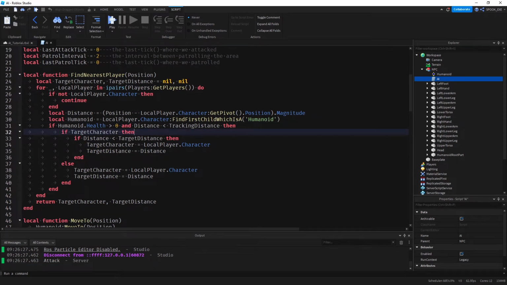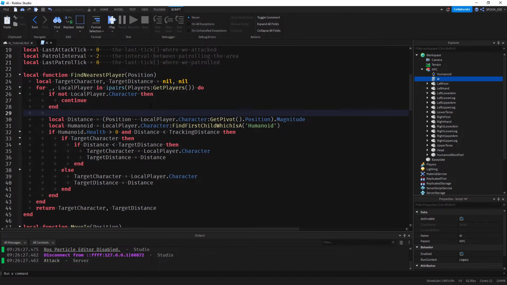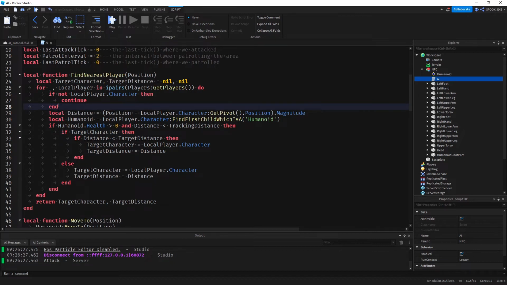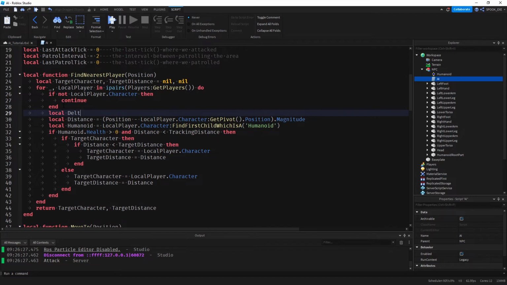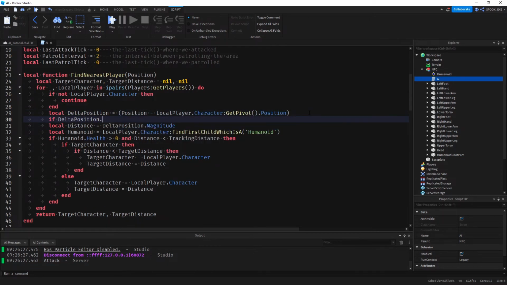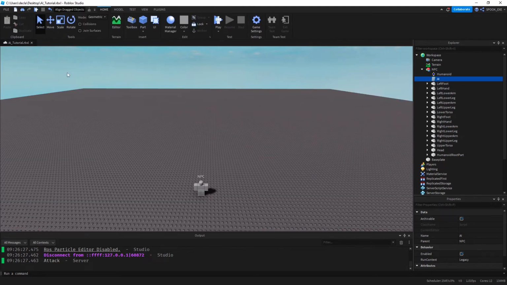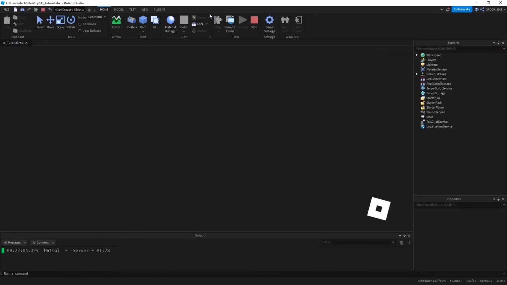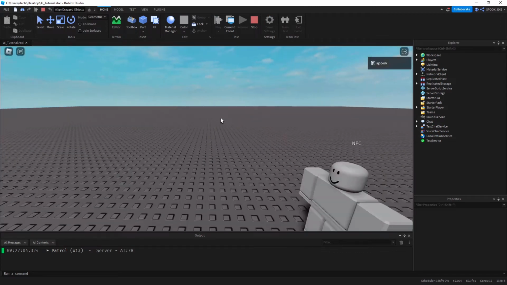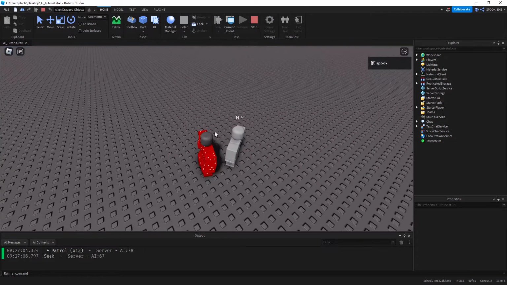I think this is what I need to do. I need to do local delta position is these two. And then I want to say if delta position dot y is larger than, let's say, 8, then continue. So that's essentially, if they are higher than us, we'll just ignore them altogether, because there's no point in trying to track them. There we go. So it's going to seek.